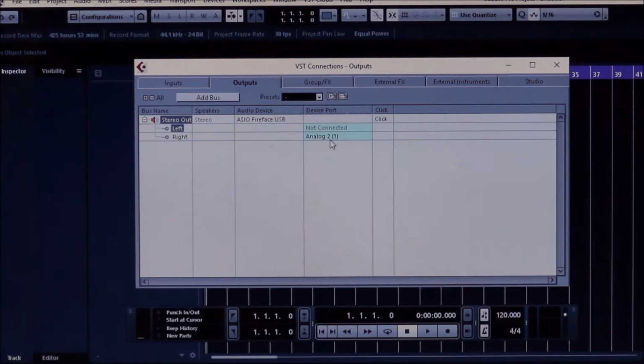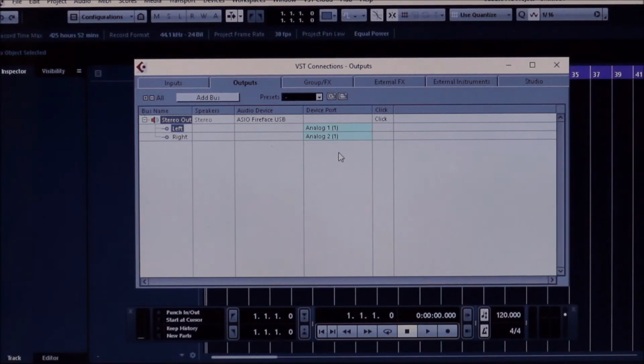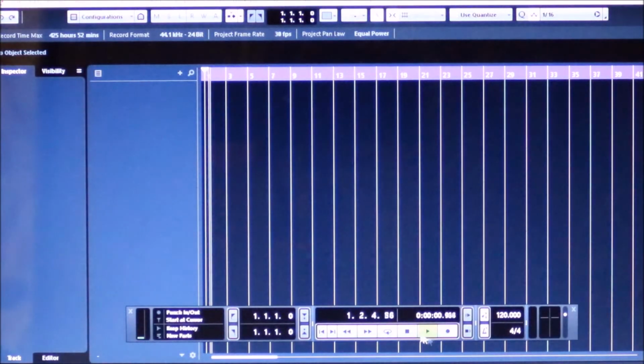For outputs, my analog is there. Sometimes it might say not connected. I've got analog 1 on the left-hand side and analog 2 on the right-hand side, so that's my stereo 1 and 2 going to the speakers. Okay, so now we're nearly ready to go on a project.